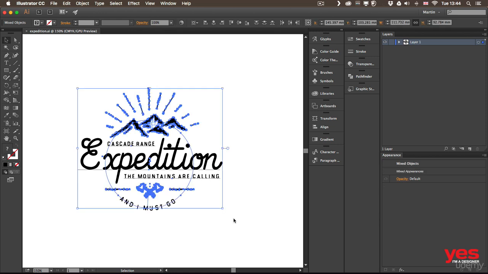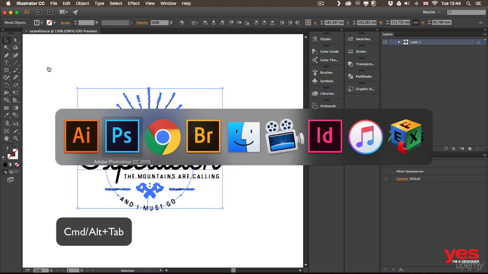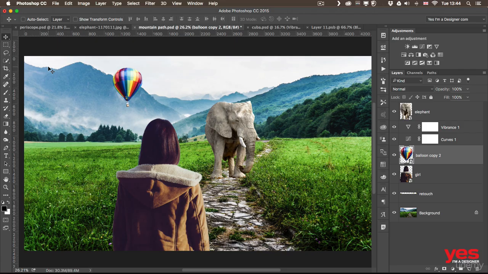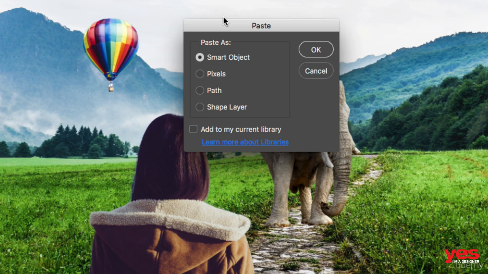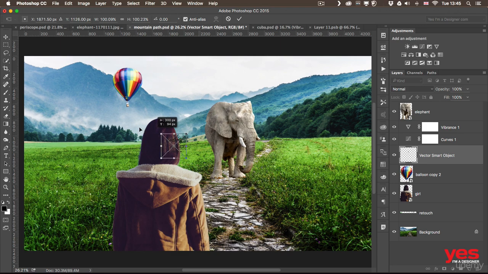So you select something in Illustrator and then copy it by Edit, Copy, and then go back to Photoshop. And by the way, I'm using Command Tab on Mac or Alt Tab on PC to switch between the currently open applications. And once I'm back in Photoshop, I can go to Edit, Paste, which will come up with a dialog box in which I can choose 4 different options. But what I recommend to use most of the times is Smart Object. Once you select that and click OK, the logo will come in as a new Smart Object layer.